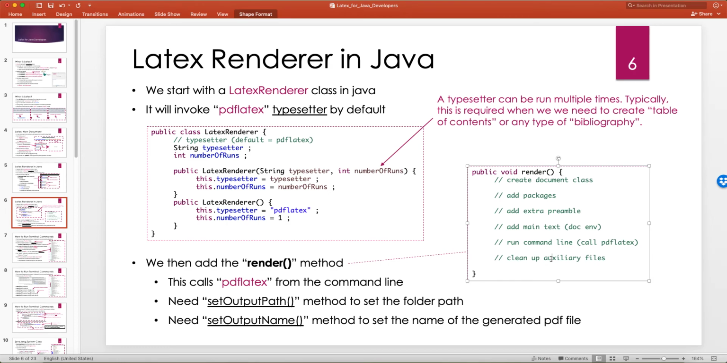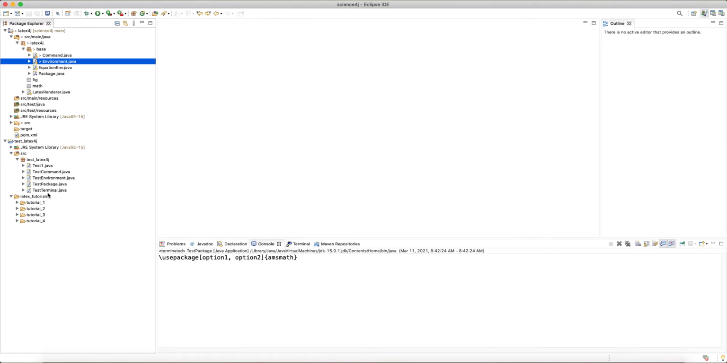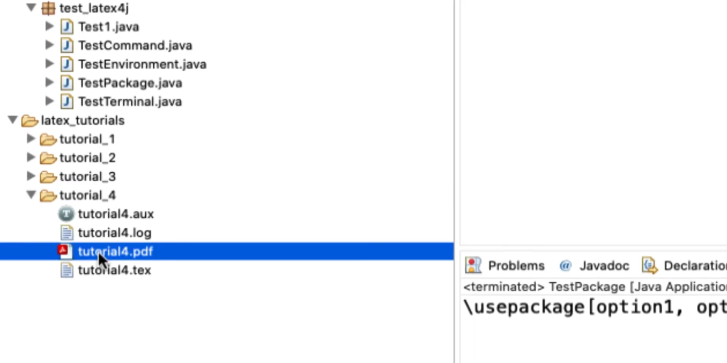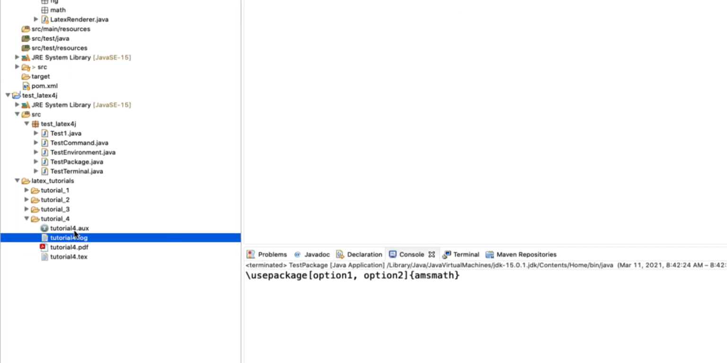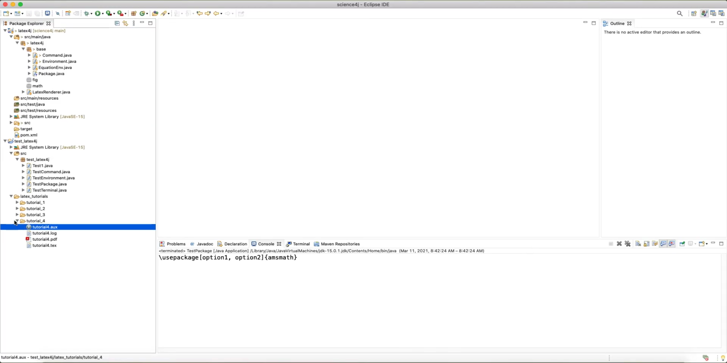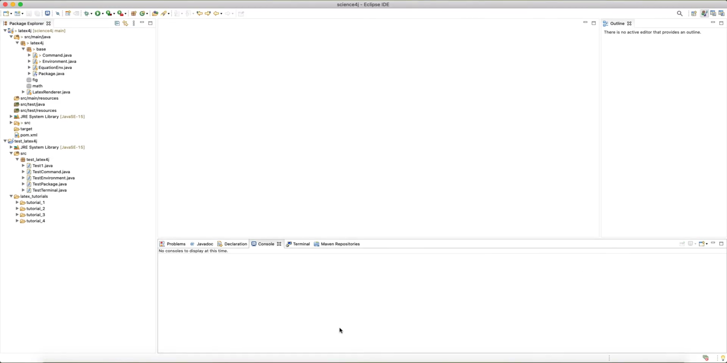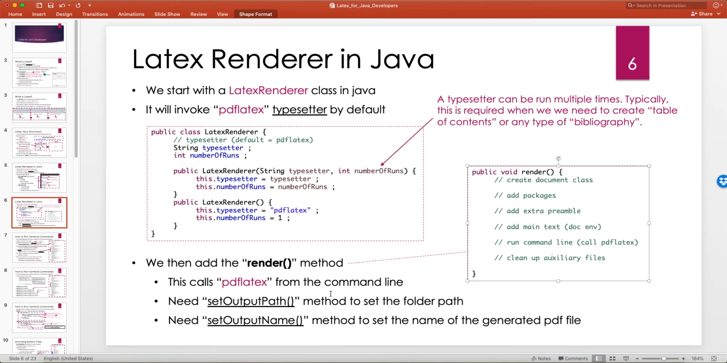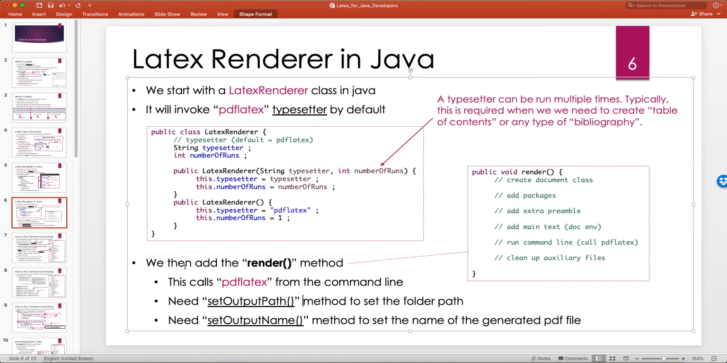And then we've seen that when we run LaTeX, it creates some extra files that, after the PDF file is created, we don't need, like this log or auxiliary file, right? So we may also want to clean up those files and not save them, because at the end we need the PDF file, right? So the render method should call PDF LaTeX or any LaTeX typesetter that we choose from the command line, right? That's why it has to be on your path.